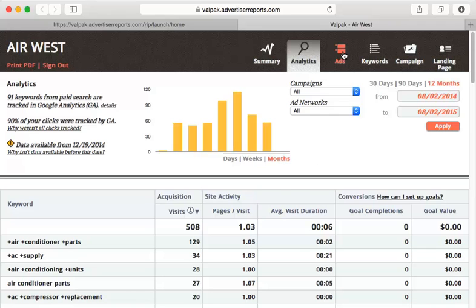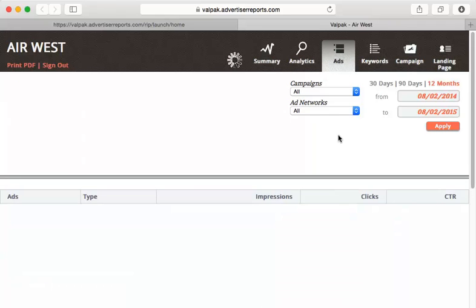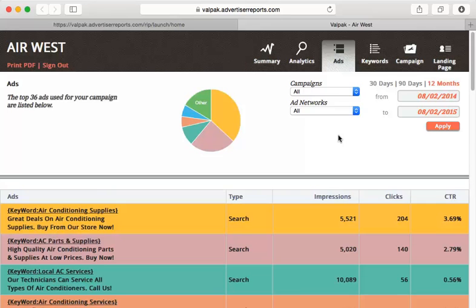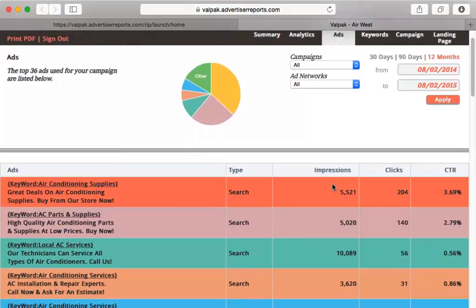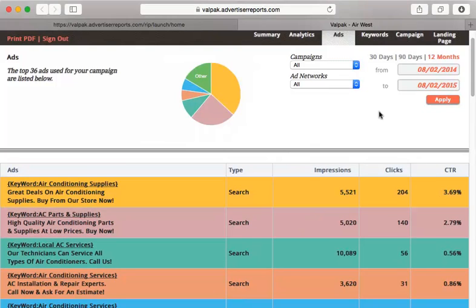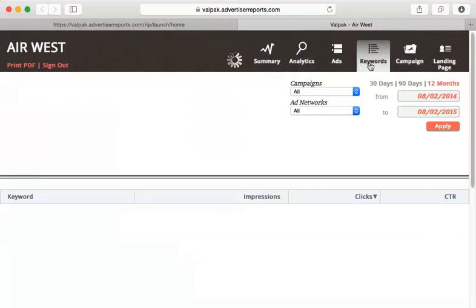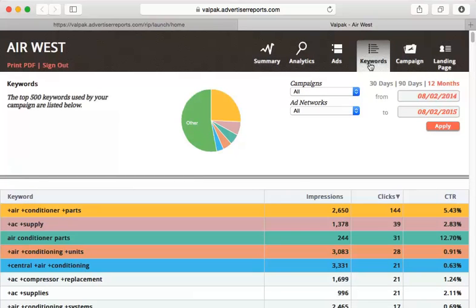We can also look at the ads and see how the ads have performed over the history of the campaign. Now you can see things like specific ads, like keyword air conditioning supplies is your top performing. It has 204 clicks, 5,521 impressions, and a click-through rate of 3.69%. You can also take a deep dive into the keywords. So you can see which keywords are performing the best by clicks, impressions, and click-through rate.